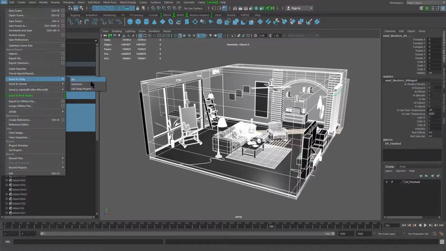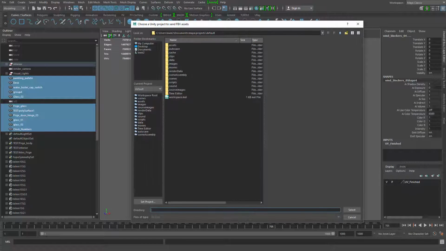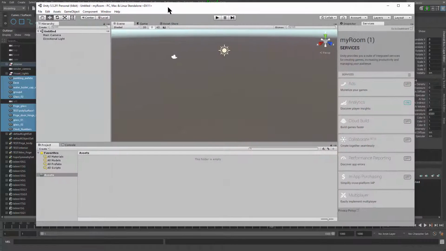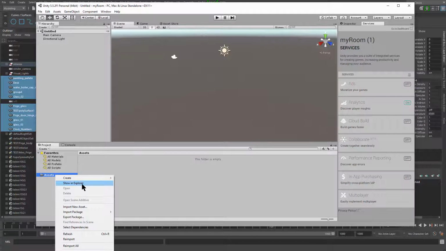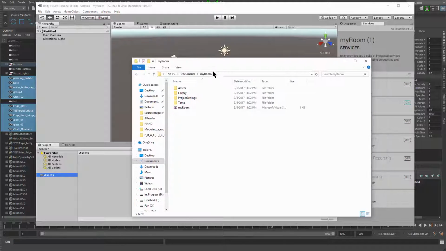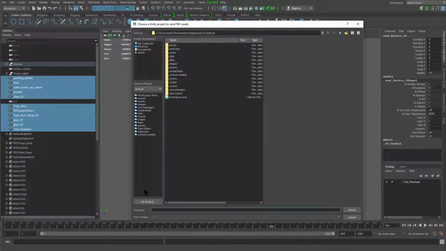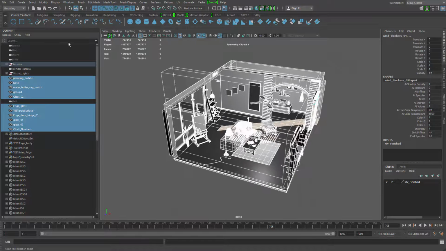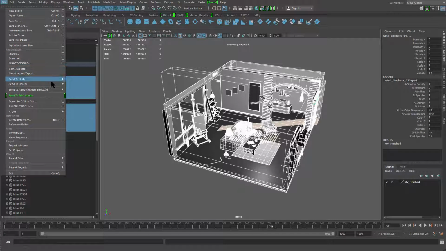Send to Unity, and then go set Unity project. And the Unity project, if you have your Unity project open, just right click on the asset and then show in Explorer, and then you want to copy this directory and then go back to Maya and paste it in and then select. Okay, then you want to go there again, but this time selection. Okay, send to Unity and then selection.